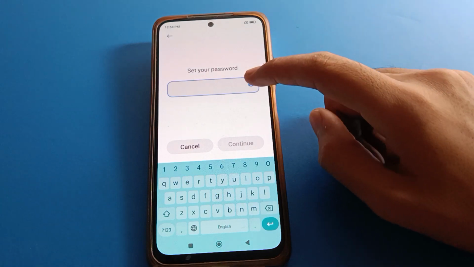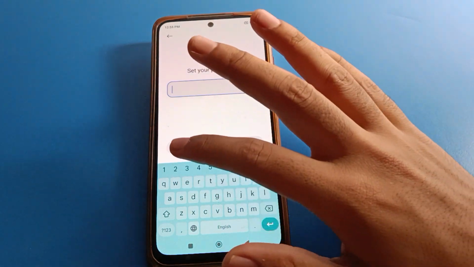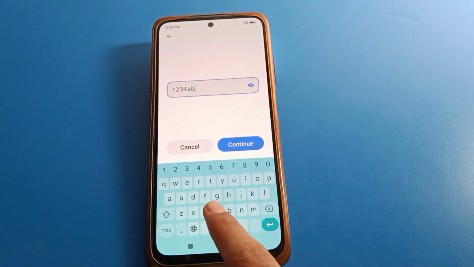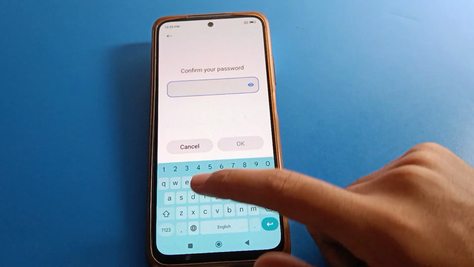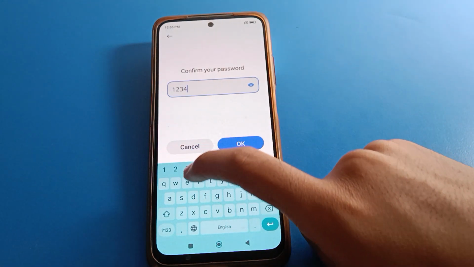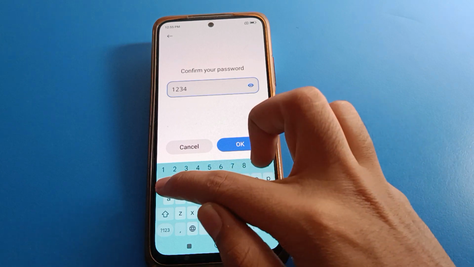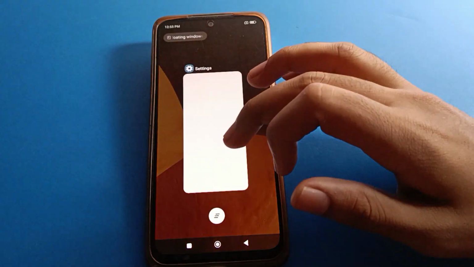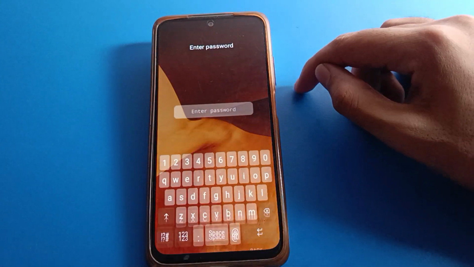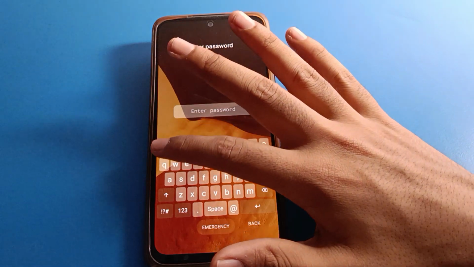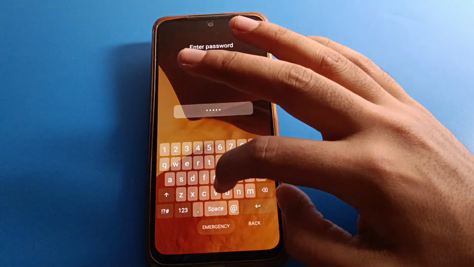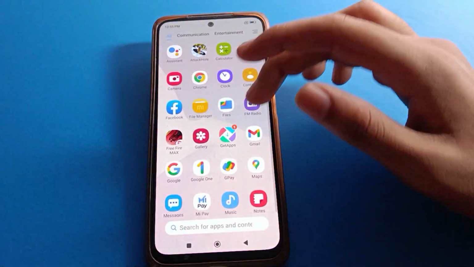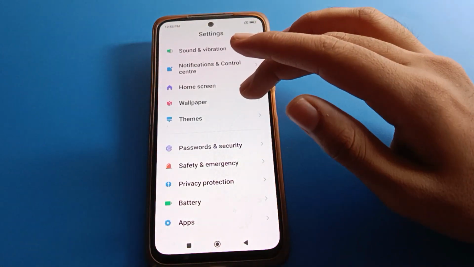And friends, click here first and enter your password. So friends, I will use 1 2 3 4 A B C D. Next, same password, friends, again enter 1 2 3 4 A B C D. OK option, and friends you can check that the lock screen password has changed. Friends, pin lock will not show here. Enter your password, A B C D. Next, phone unlock. So like that friends, you can change the lock screen password.